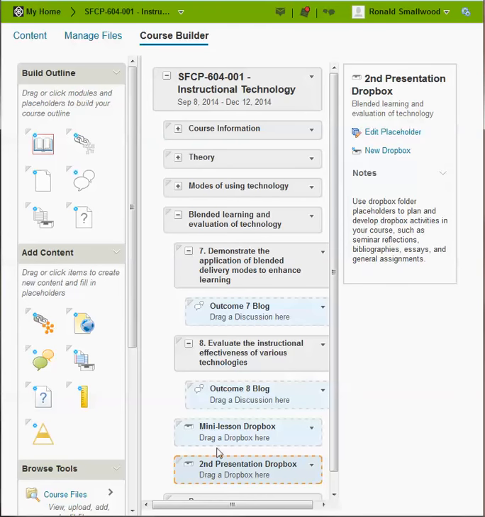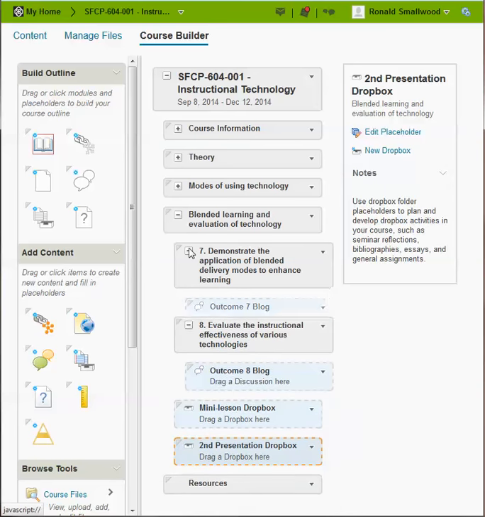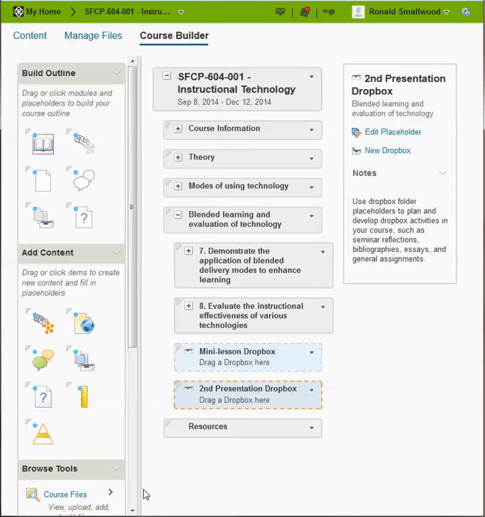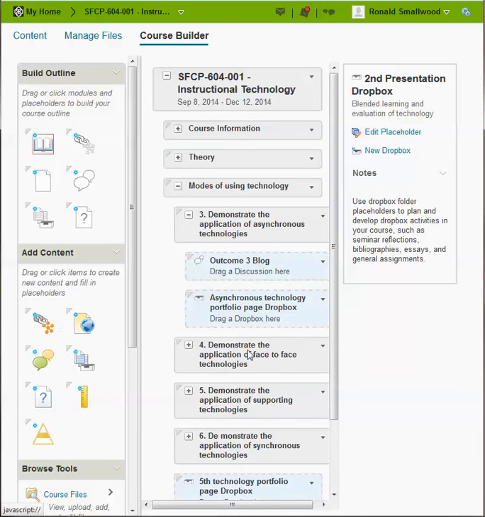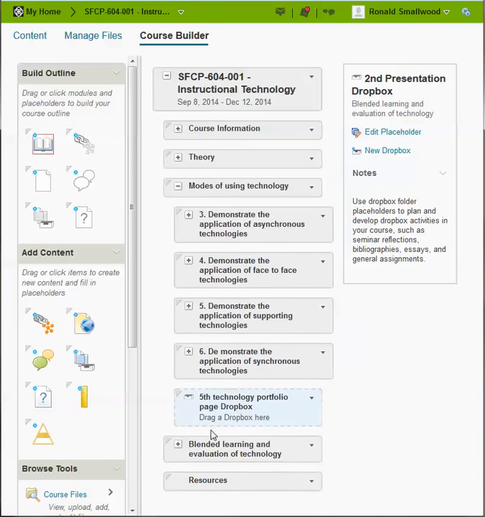Okay, because the mini lesson does contain an evaluation component, I put it outside of the learning outcomes. But now all the Dropboxes are in. For technology, each one of the technologies has a Dropbox, plus there's a Dropbox for the 5th demonstration. Now, like I say, there's nothing in here, but the structure is created.